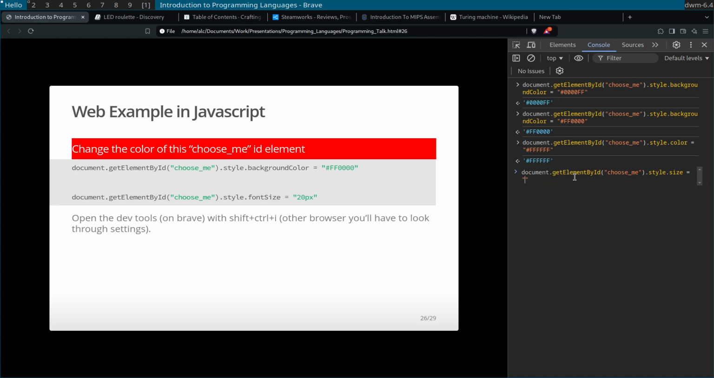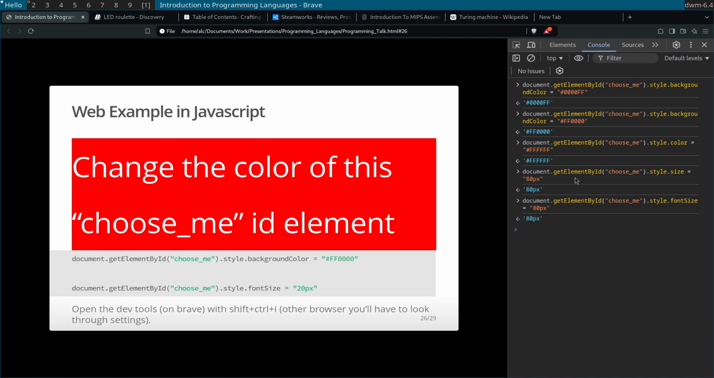JavaScript makes you put everything in strings, so I put 20 px there, but I actually know that's pretty small, so let's do 80 px. Oh, and let's see, oh, because it is not size, it is font size. Cool, so we've just now interacted with JavaScript.